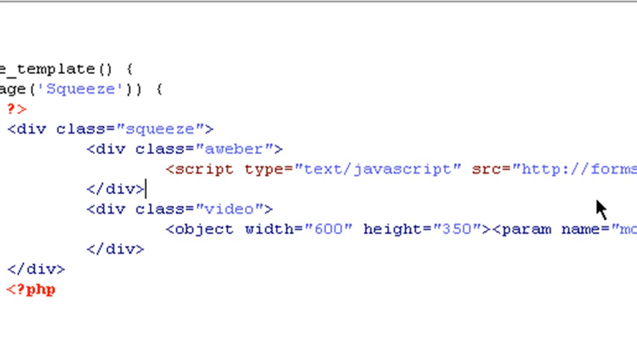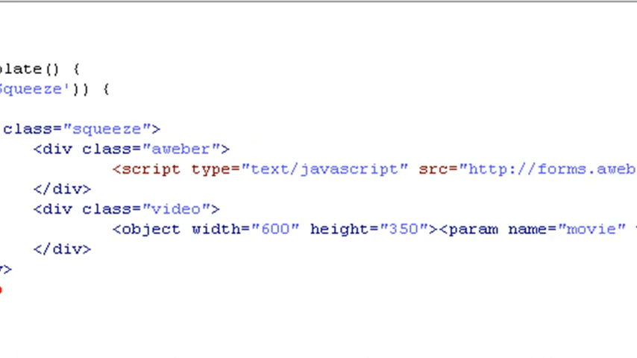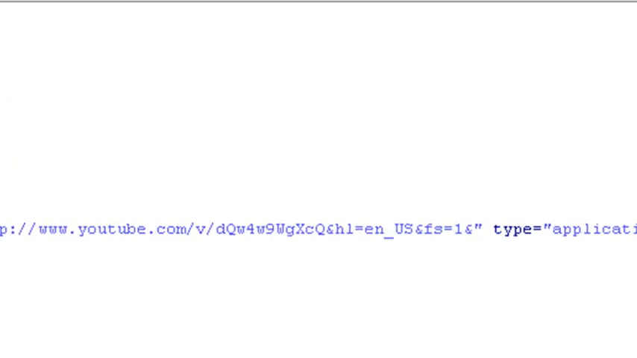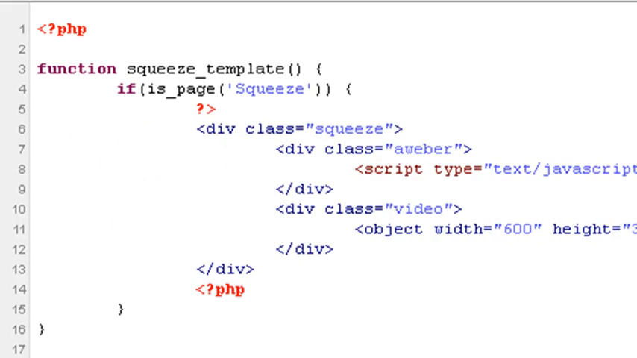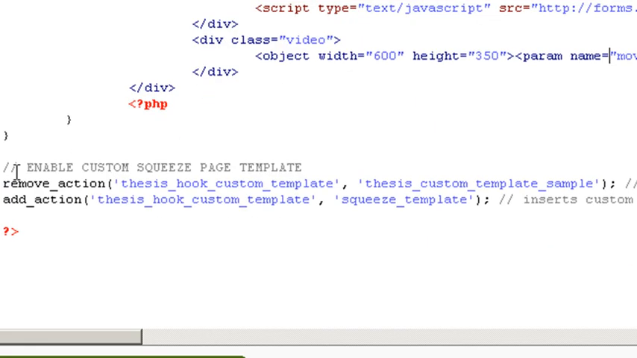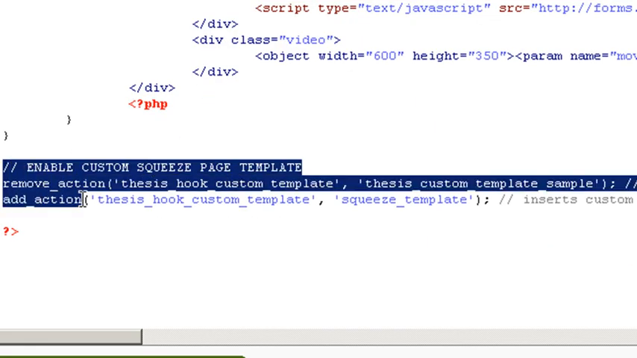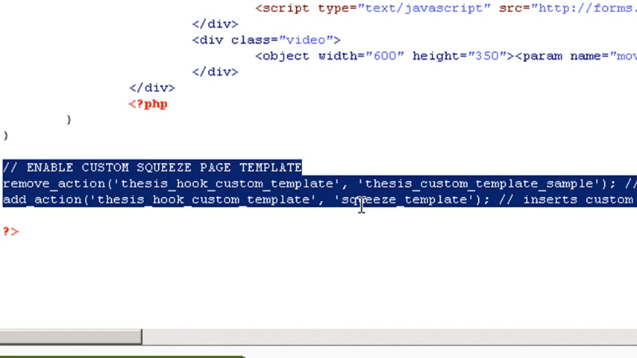For this, you can put anything on a squeeze page. For this particular example, I'm just going to keep it simple and use a video and an Aweber form. Obviously, you can put text, you can put photos, whatever you like. Okay, so as you can see, there's the YouTube code. And then after that, really there's not that much code involved here. It's just what you see right here.